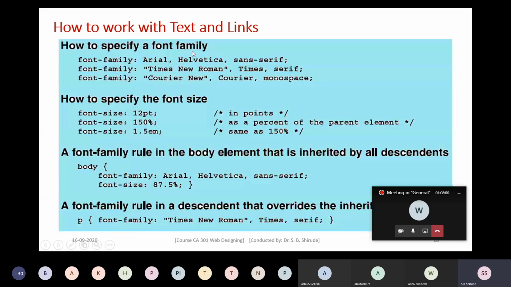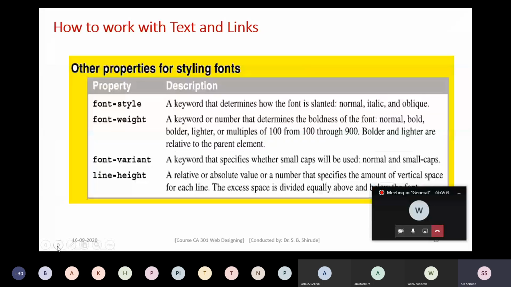So how to specify font family? You can specify font family by using the font-family property. So font dash family colon, and here you can specify the values. How to specify size? You know it. So this way you can put it in the style sheet.